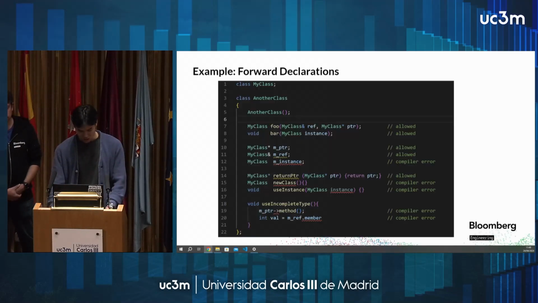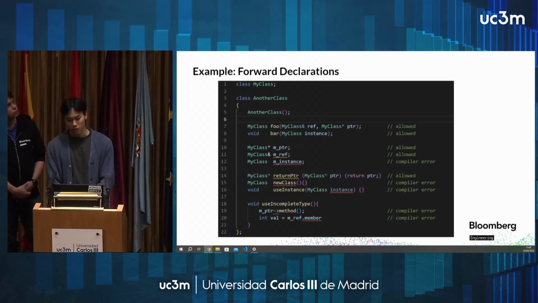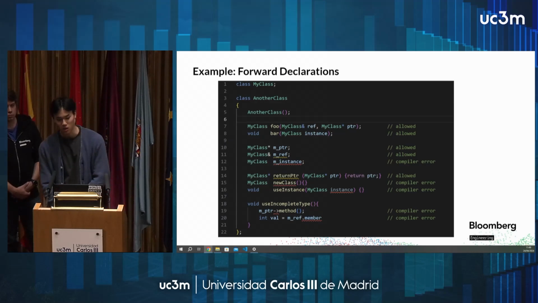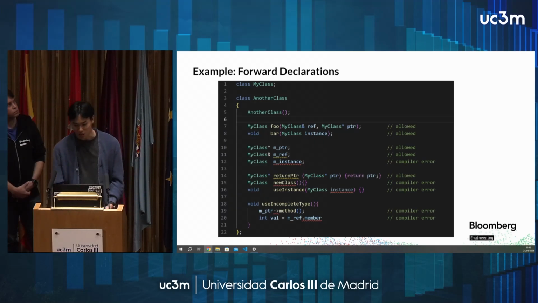So going into more detail, here's an example. If we forward declare MyClass and another class is using it, you can actually pass in a pointer, a reference, and a declaration. You can also pass by value and return by value in function declarations. You can do that because at the function declaration, the compiler only needs to know that the class exists to declare the function signature. For member variables, you can declare MyClass by reference or pointer, but you cannot declare a member variable by value, as that requires knowing the memory layout, as well as any methods. Passing by value or calling a method with the forward declared object will give a compiler error.